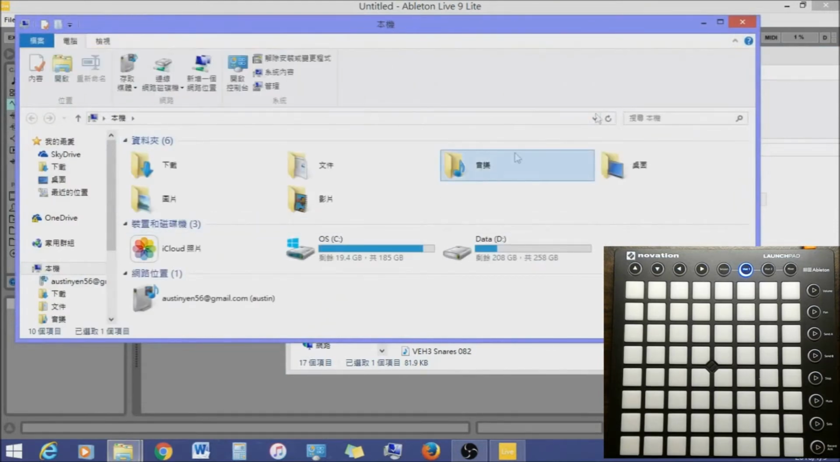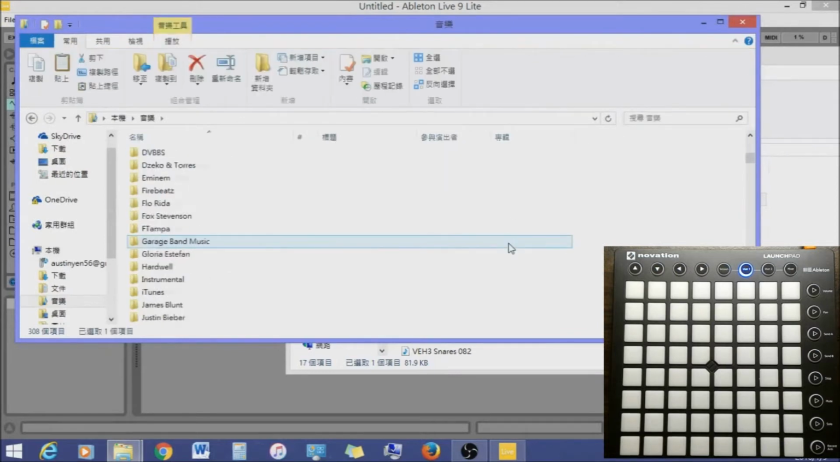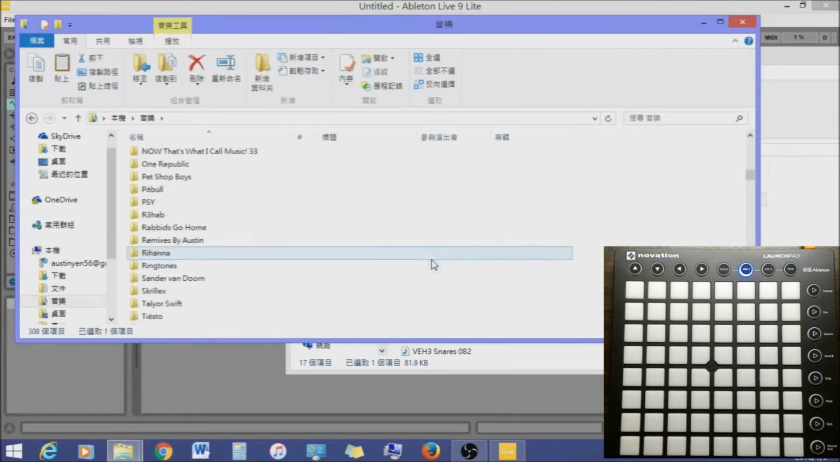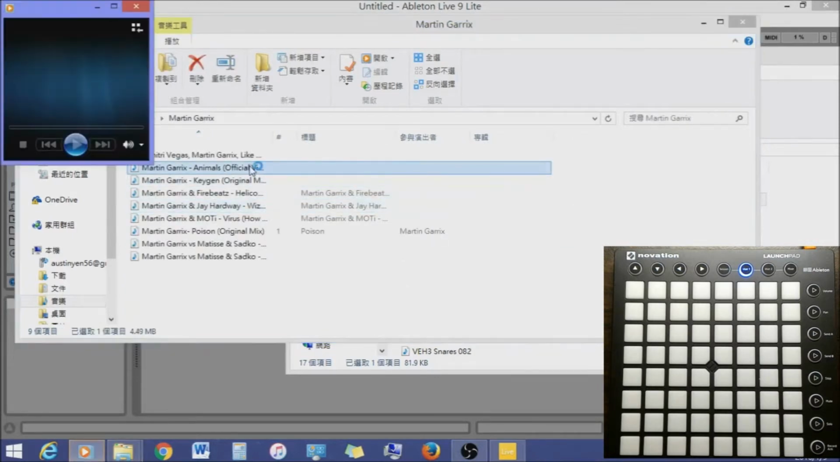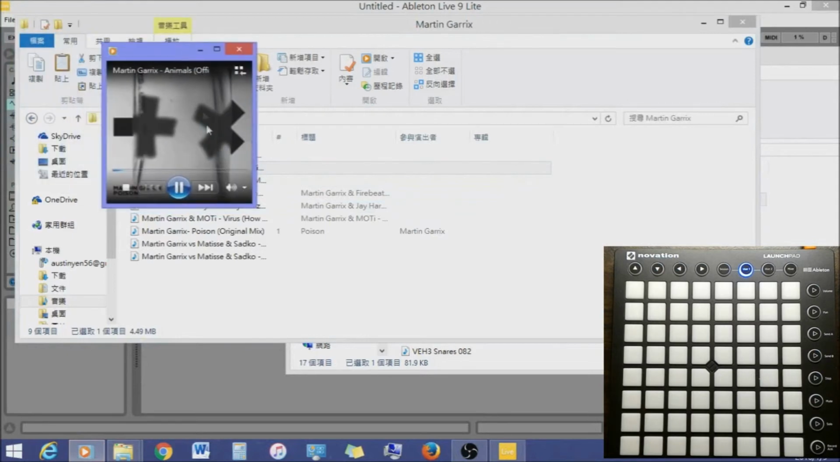Let me search it on my music. Should be right here somewhere. Animals. Should be like this. I don't know why it's like poison cover art, but whatever. Alright, so basically that should be the outcome. I'm going to show you guys how to make this kind of pattern, this kind of loop.